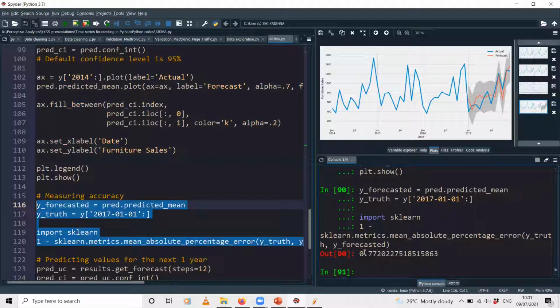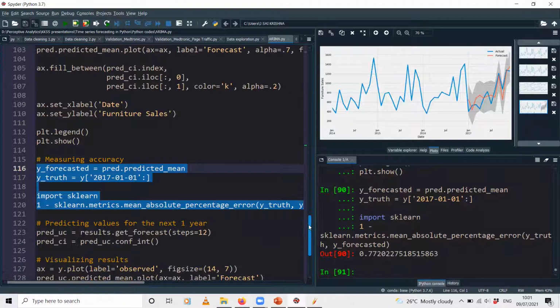So industry standards typically, 80% is a very good level of accuracy. If you've gotten a very high level of accuracy like 90 or 95%, it probably means you've overfit your model. 80% is decent. We have obtained 77%, but of course this might not be real-time data. This could be dummy data, the sample superstore data.